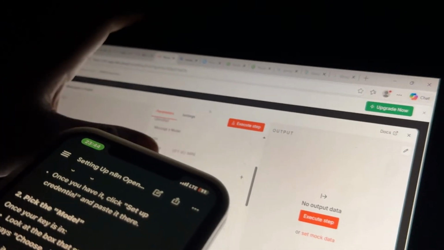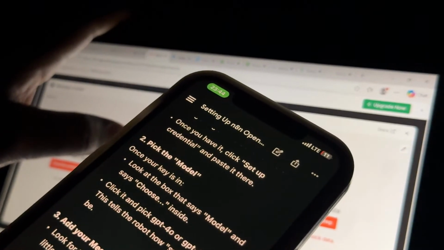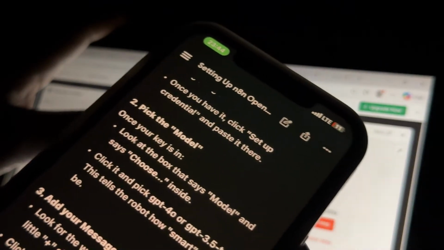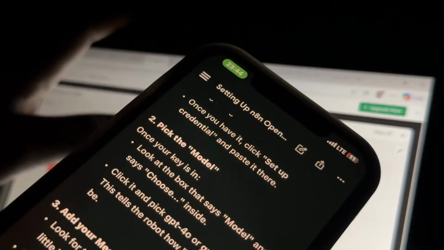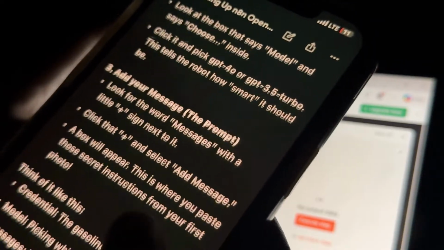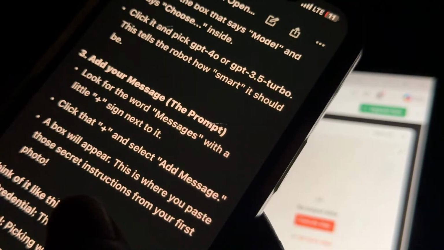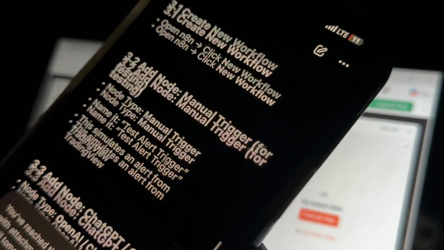Then message. Add your message. So there's add your message, the prompt. Look for the word message with a little plus next to it. Add your message to the plus. So text will be to plus and select add message block or paste it. This is where you paste those secret instructions from your first prompt. So I guess we're going back to ChatGPT.